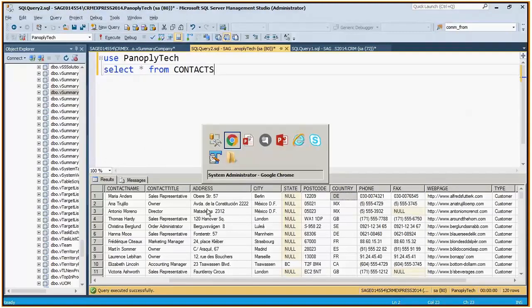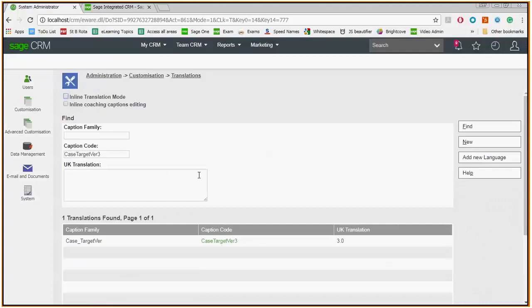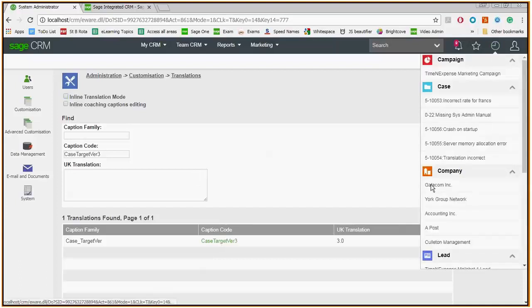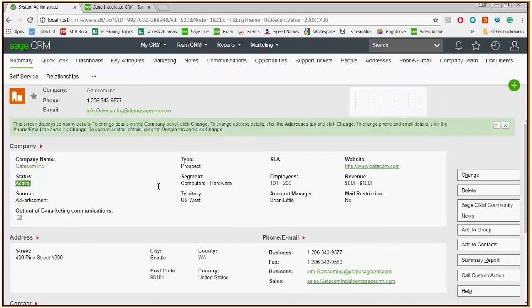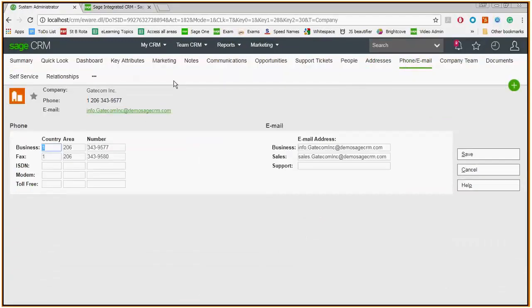And in order to be able to have multiple types of phone numbers for a particular company, or multiple types of email addresses for a company, we would look here on this screen and we can see that we have got different types of contact. So business, a fax, ISDN, modem, whatever. And these are defined, and the nature of those are defined through translations.